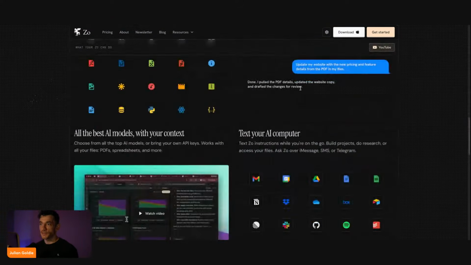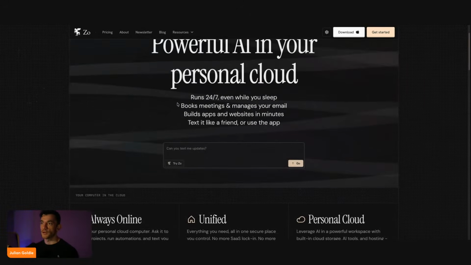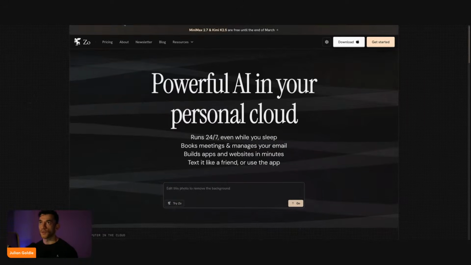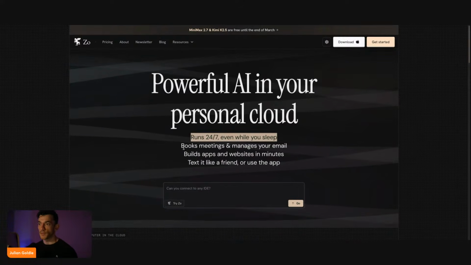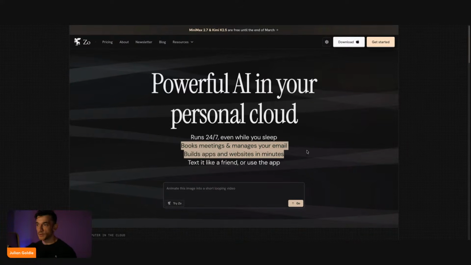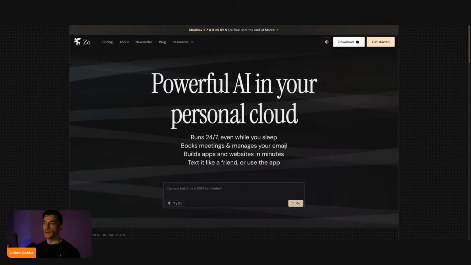And then you can actually test this out for free, right? Now, there's some awesome stuff you can do with this. It's kind of a little bit like Claude Cowork or Perplexity Computer, and you can run it 24/7, even whilst you sleep, right? You can book meetings, manage your email, build apps and websites in minutes. You can text it like a friend or use the app.